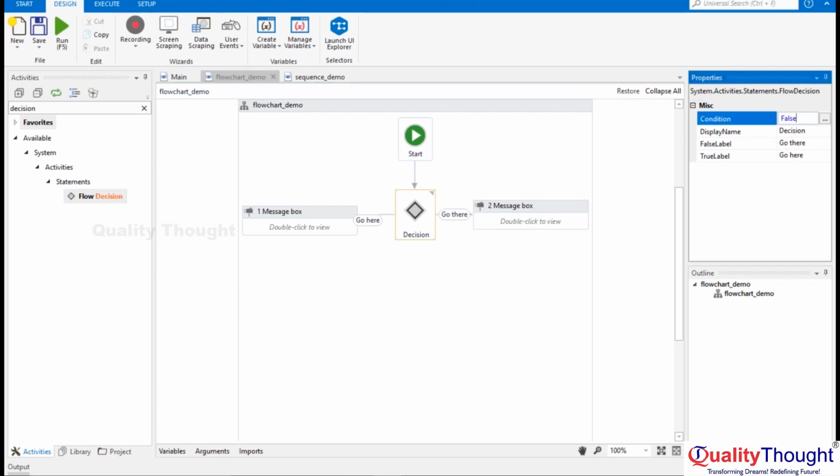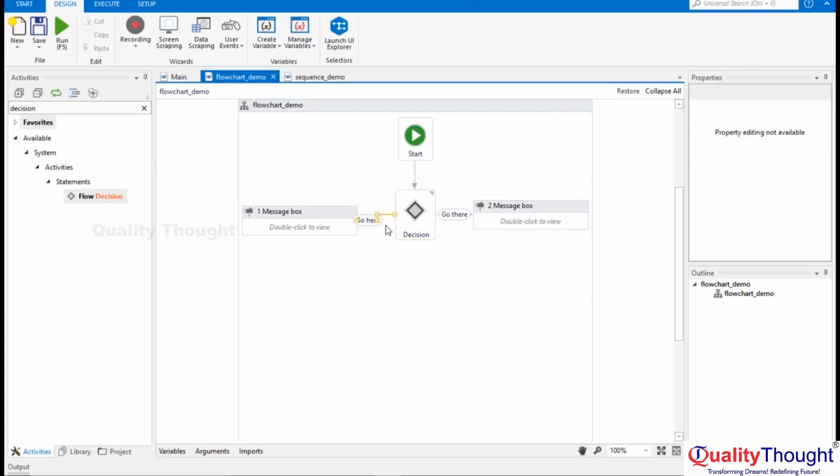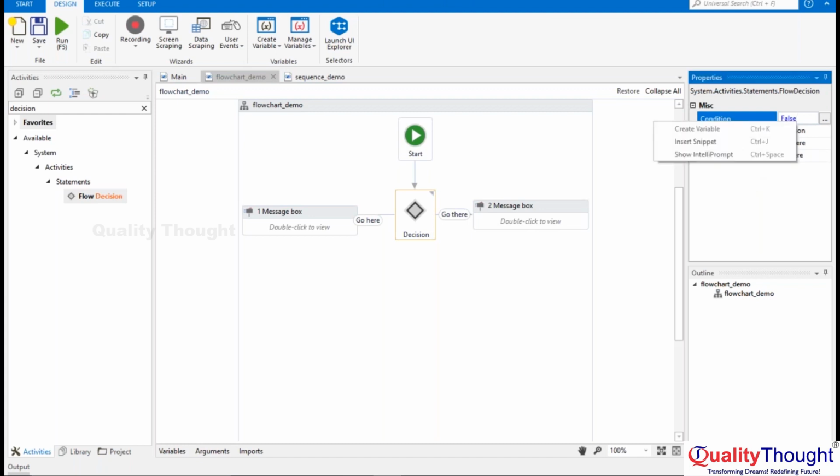Many people in my earlier classes have asked if I change the name here from true to go here, then do I have to give go here? So that was one of the silly questions that I've received. So just to be clear, this only accepts a condition which might return true or false, right? So okay, let us not just type true or false. Let us give a real condition now.